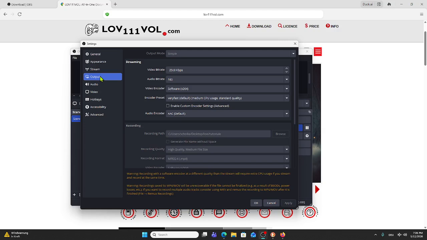And output. You can leave these default settings like here. But the recording path is very important. It means where all your records will be saved. This is important.